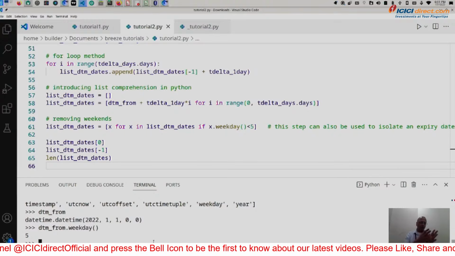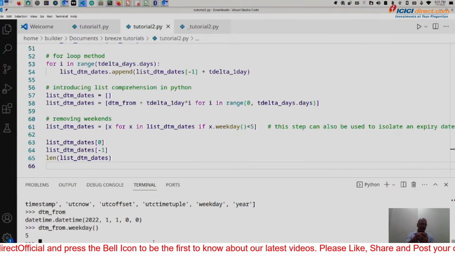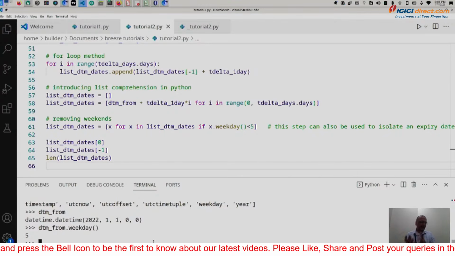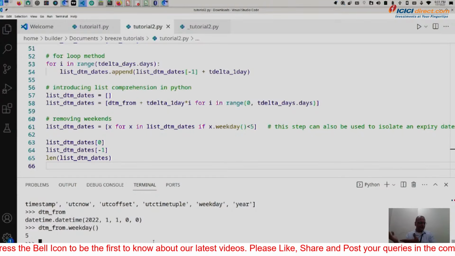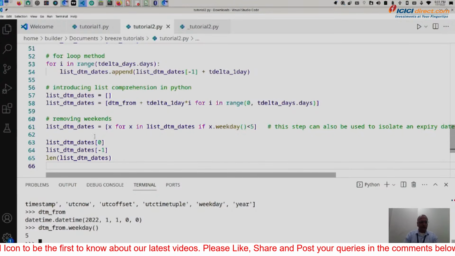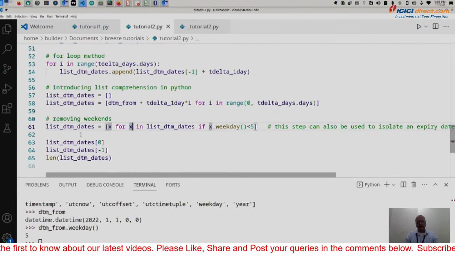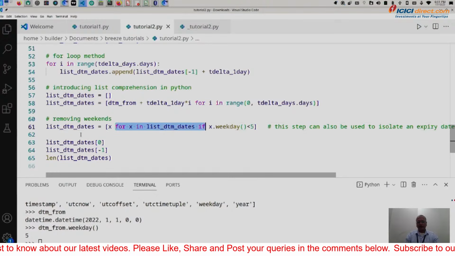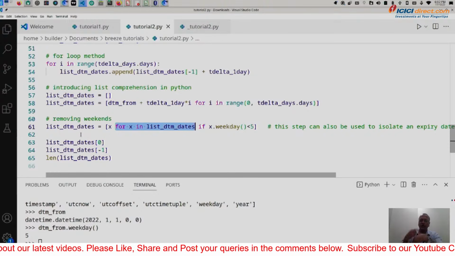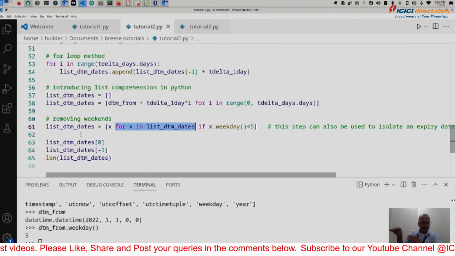So now if I go through my list, I find the weekday of every date, and if the number returned for weekday is 5 or 6, I throw it out. Or if it is less than 5, then I keep it. So now I use the elegant list comprehension, and I say for every x in list DTM dates. List DTM dates is my iterator. I will iterate through list DTM dates. So we've already found all the dates between 1st January 22 and 1st January 23.